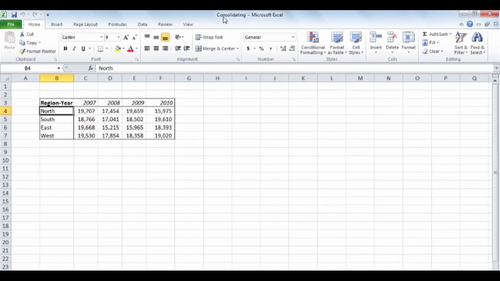And the data on the support calls worksheet has a series of distribution regions north, south, east, and west along the row label area, and then the years 2007, 2008, 2009, and 2010 along the top, providing the values for the column labels. And then here in cell B3, you'll see that I have region-year.